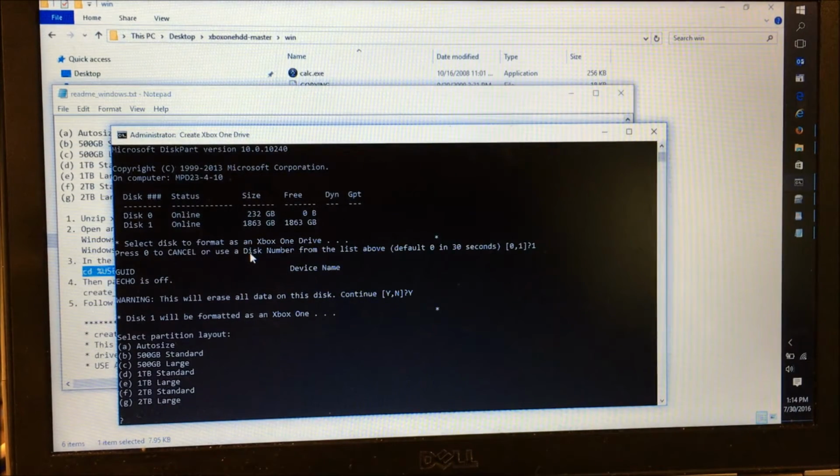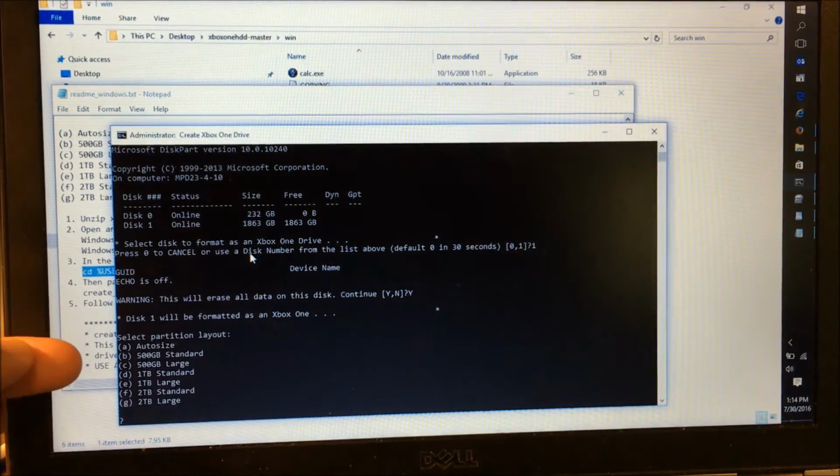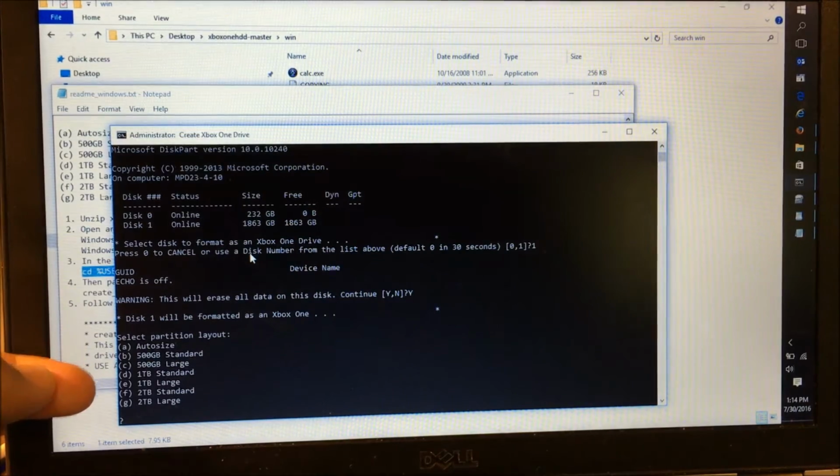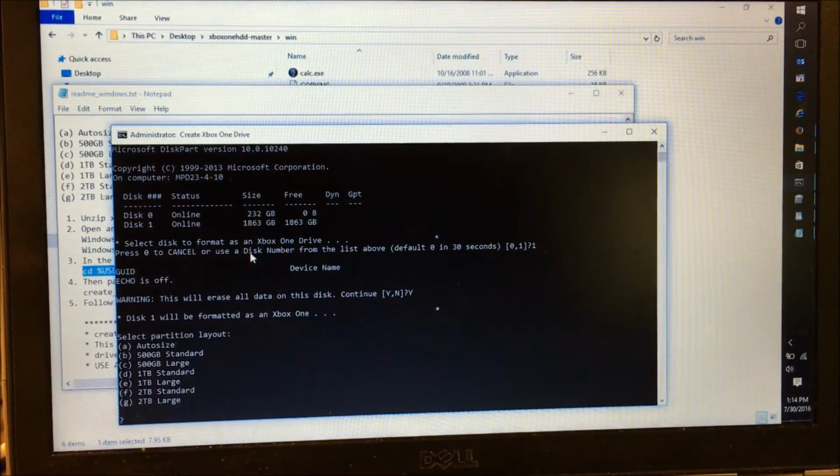It'll create 4 out of the 5 partitions as standard. They're always the same size in every case. The second partition, the user content partition, is the only partition that gets larger depending on the drive size. So the auto size will always do the right thing. For instance, if you have a 500 gigabyte drive attached, or a 1 terabyte drive, or a 2 terabyte drive, auto size will automatically do the right thing. You don't even have to worry about it.